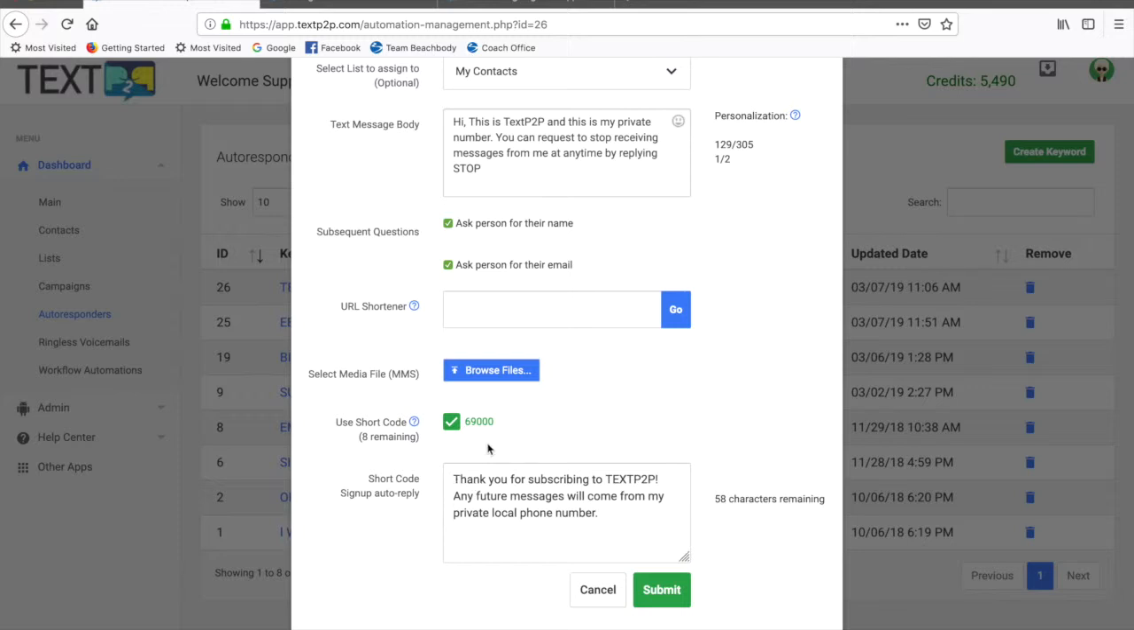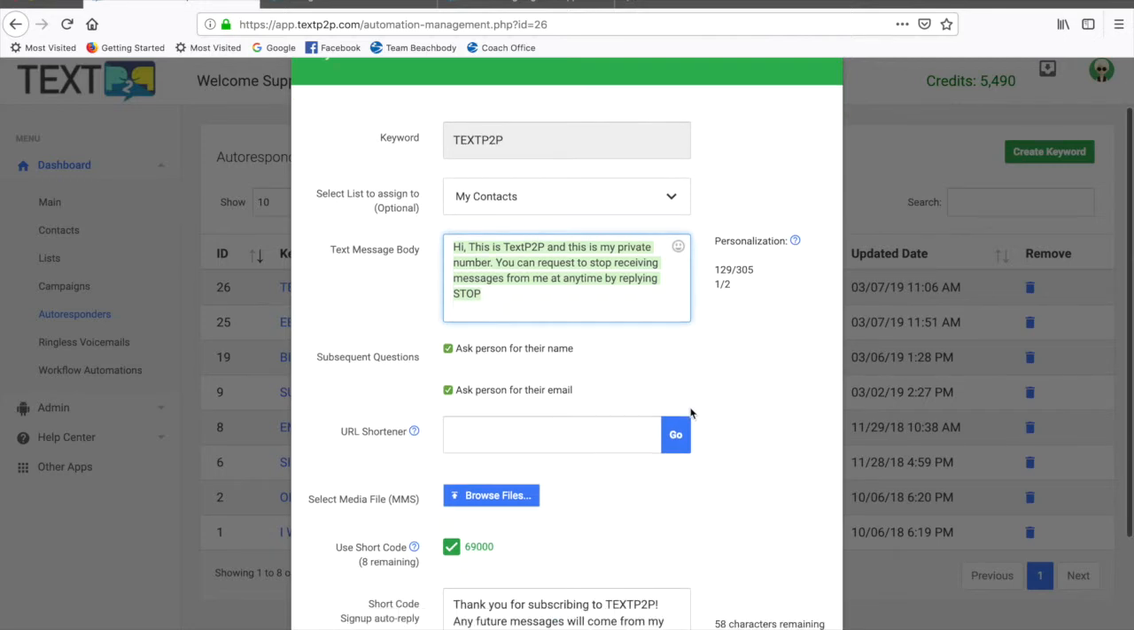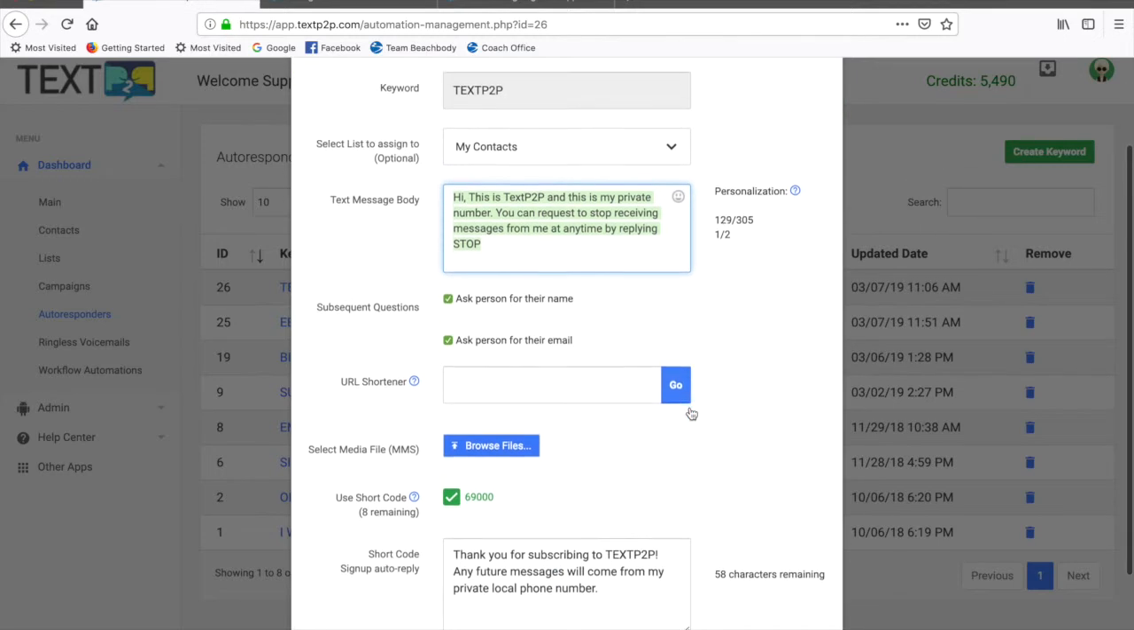But what they'll do is people can text the keyword to 69,000, and then they get this response back via that short code, okay? And basically, what you want to do is thank people for subscribing and tell them that you're going to contact them via your long code, your regular private phone number, for all future messages. So they get this one first, and then they're going to get this message via your long code, your private virtual number, okay? And they're going to get these questions, if you have these checked, via follow-up text on your private number. So that's the way it works.